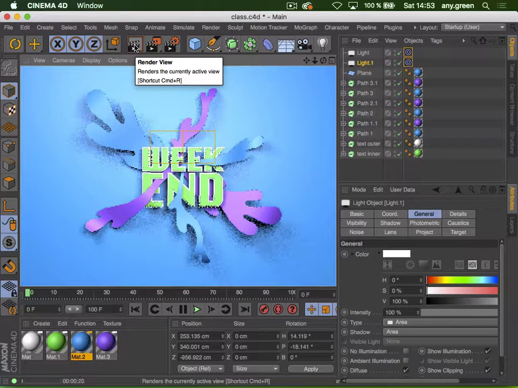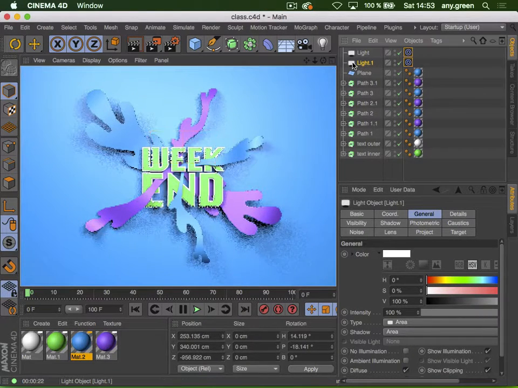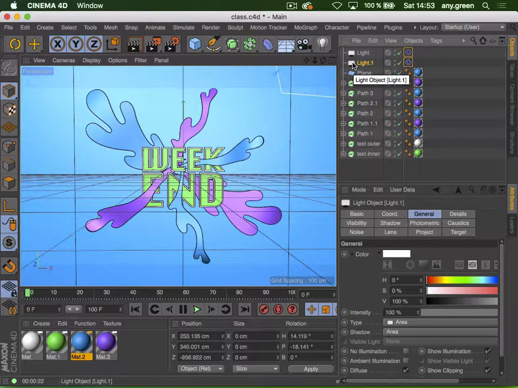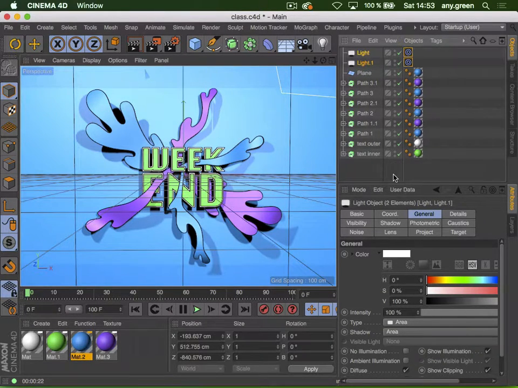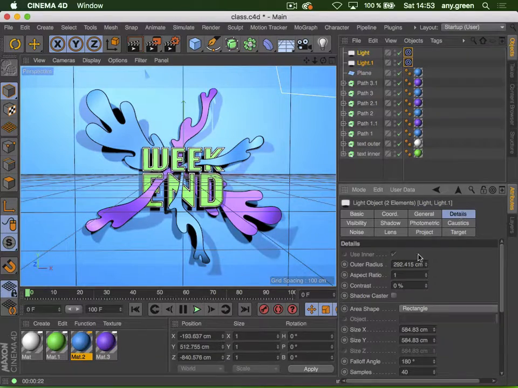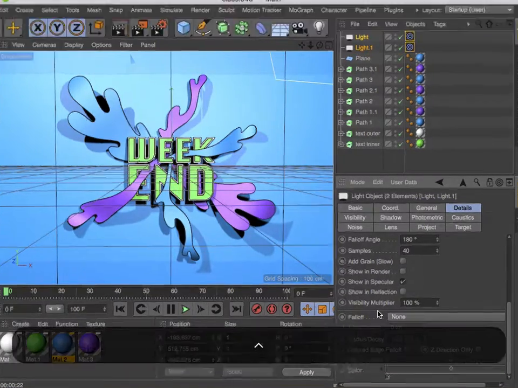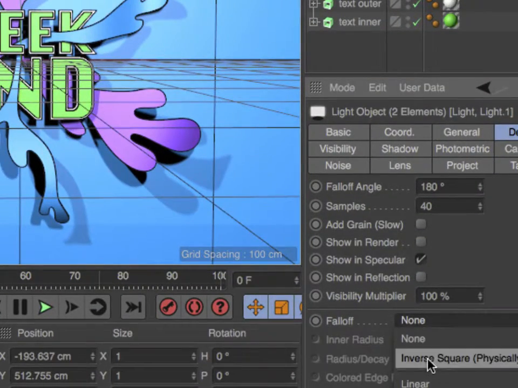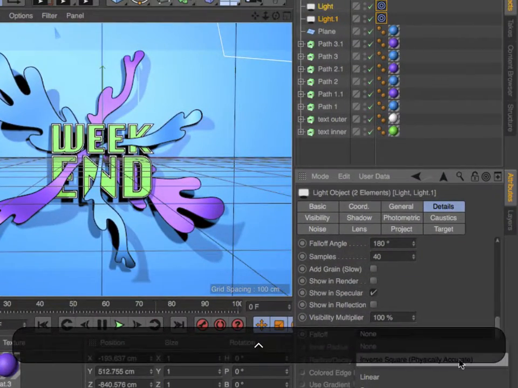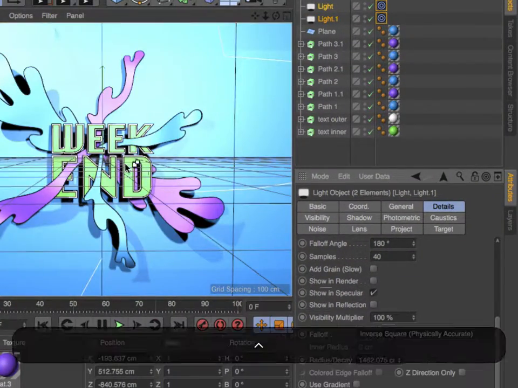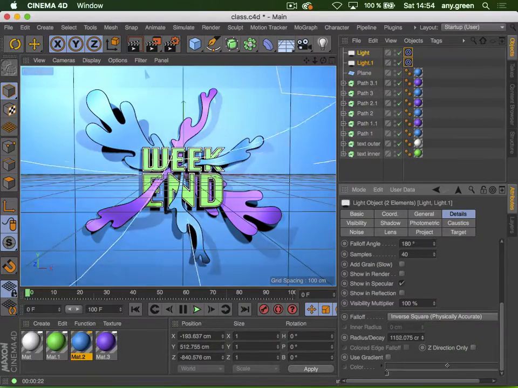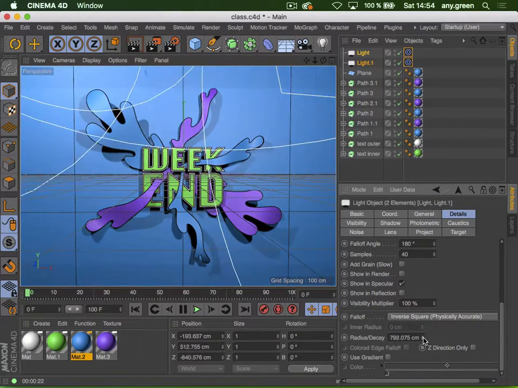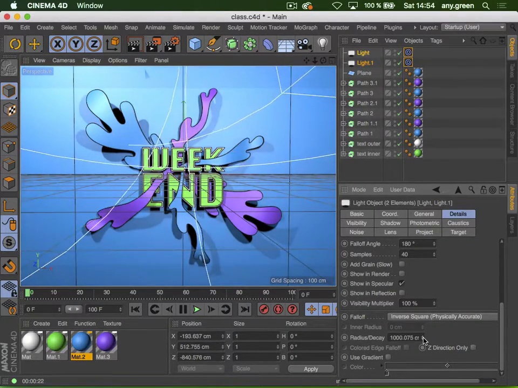Getting to there. Next, we want to make sure that these lights have their fall-offs set up correctly. So let's select both lights, go to the Details tab, scroll down, and enable a fall-off of inverse square physically accurate. Then everything might become even larger, so we just decrease the radius/decay until we have a brightness that feels about right.